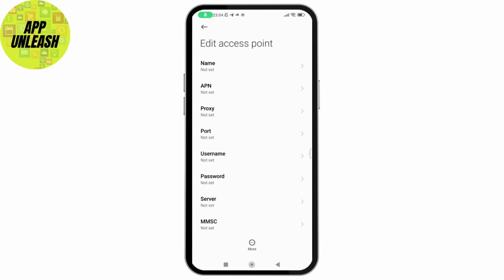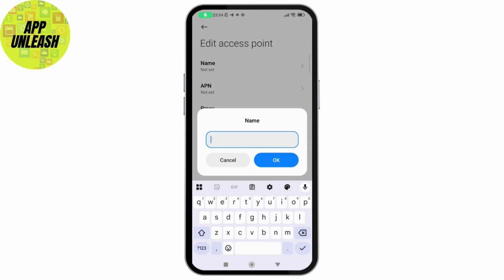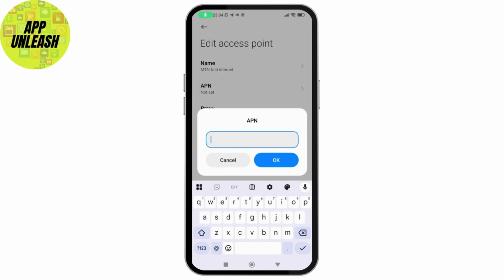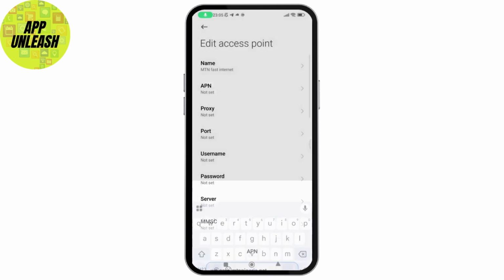So for fast internet, you need to just simply go with name. And here you need to enter MTN fast internet. After that, tap on OK. Once you've done with the name, you need to go with APN. Under APN, you need to enter wegprs.nigeria.net and then tap on OK.